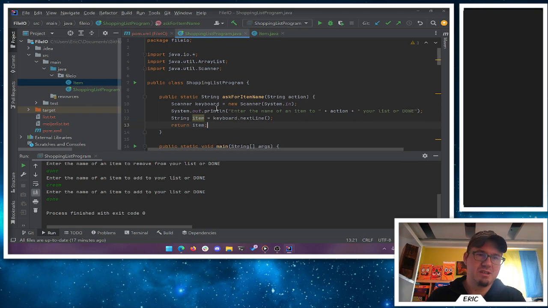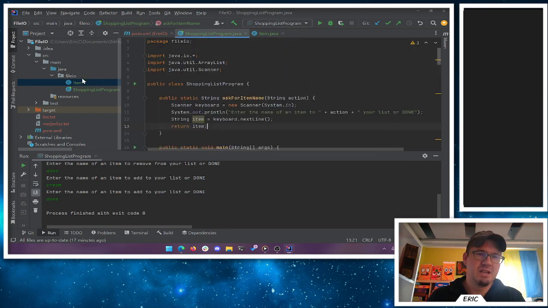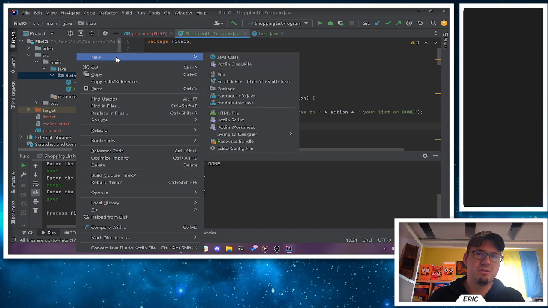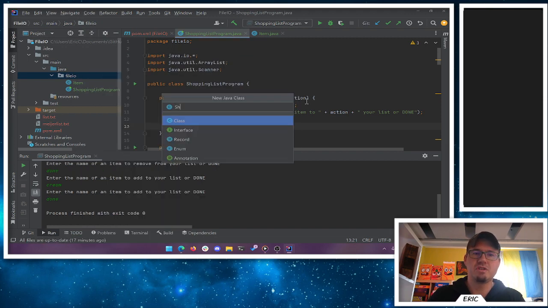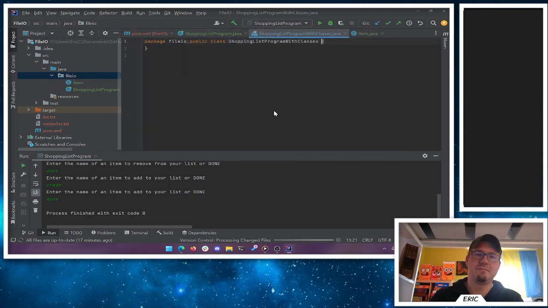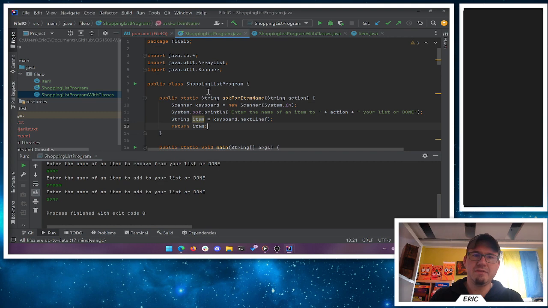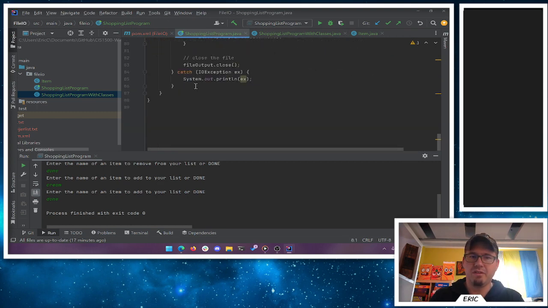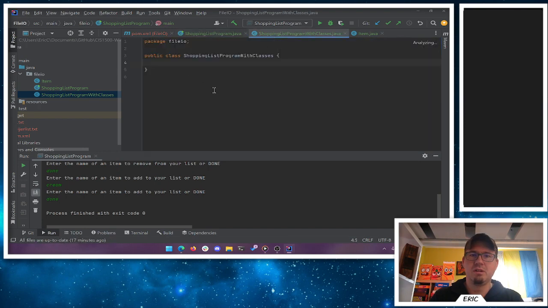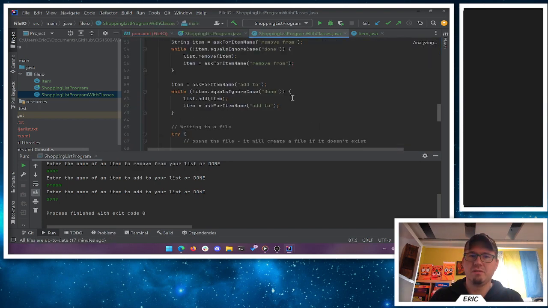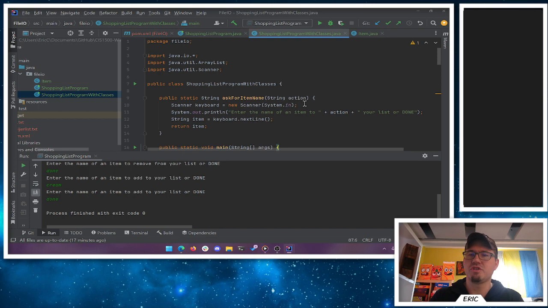So let me actually make a new file here. Let me try that. So let's do a new Java class. We'll call this our shopping list program with classes. Okay. I want to leave this one as is here, and then I want to show you how we can do it with classes. Does that sound okay? So I'm just going to copy paste all that in. So it's the old version, and we're going to start changing here to use our item class.